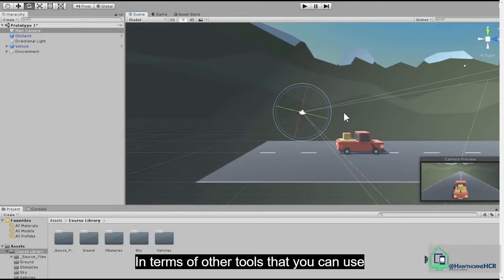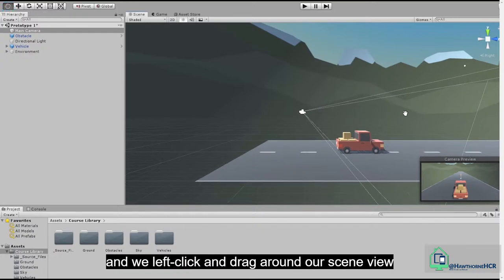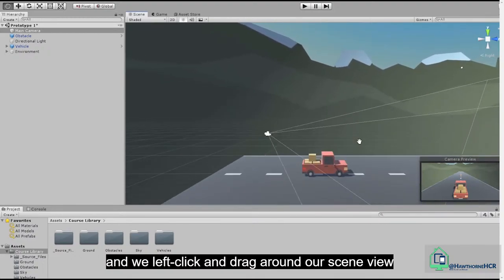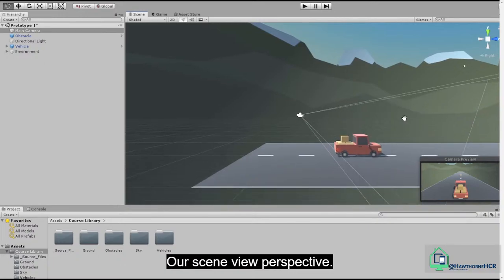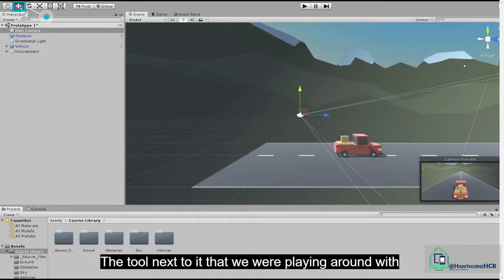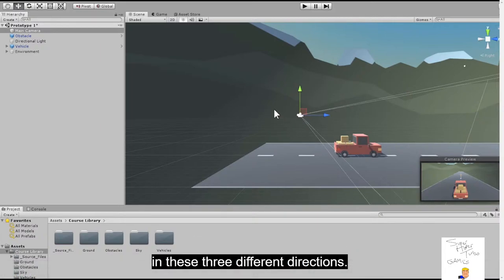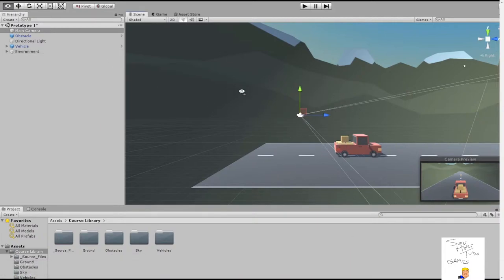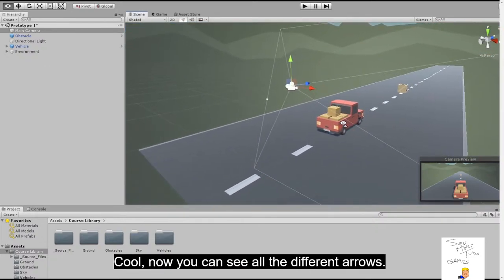In terms of other tools that you can use to make it easier, on the top left with all of our different tools, we have all the way on the left-hand side our hand tool. If we select our hand tool and we left-click and drag around our scene view, you can see this is very similar to just moving our scene view camera or scene view perspective. The tool next to it that we were playing around with is our move tool. So we can move our camera or any of our objects in these three different directions. Let's see if I can get that X back. There you go. Cool. Now you can see all the different arrows.